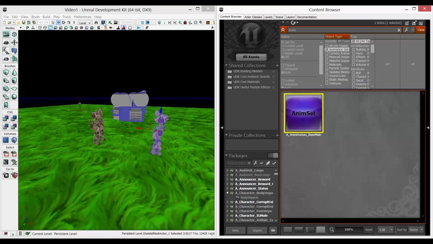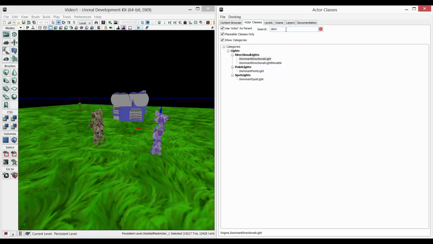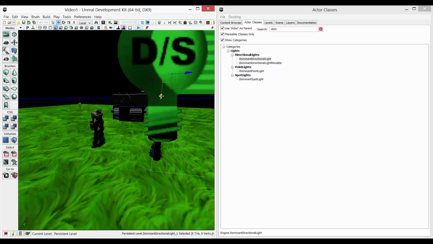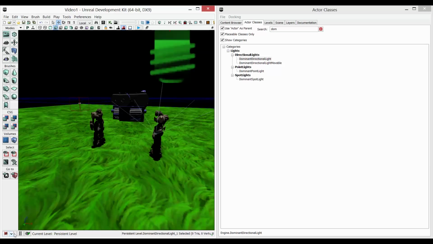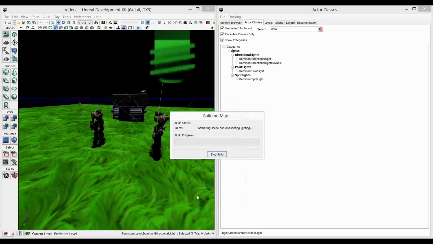So open up in our content browser, actor classes, type in DOM for dominant, and we can throw in a directional light. This is just letting us be able to see exactly what's going on, and we can build the lights.